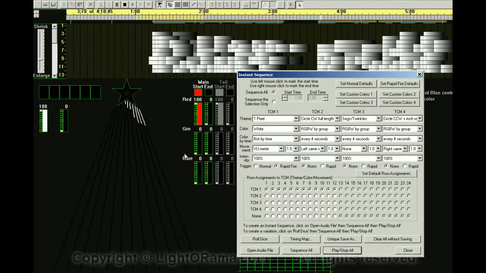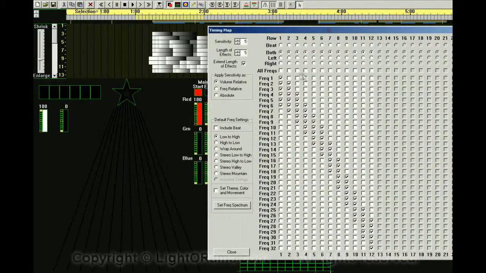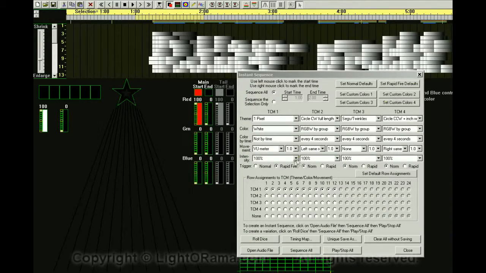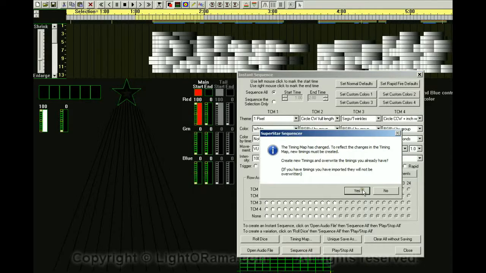And it's really not a VU meter, but it sort of looks like one. And like I said, the more check marks you put on here, the more responsive it's going to be. And you can also affect how active it is by changing the sensitivity. I just changed it to 3. Let's see what it does there.